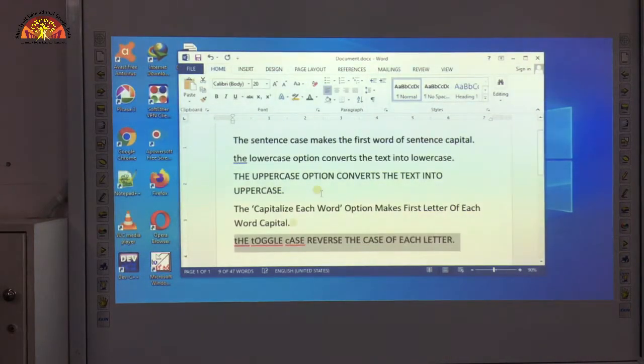When we click on it, you can see, students, the first letter of the first 3 words has been changed into lowercase from uppercase, and the remaining letters of the first 3 words have been converted into uppercase from lowercase. Okay, so these are the 5 types of cases provided by MS Word.